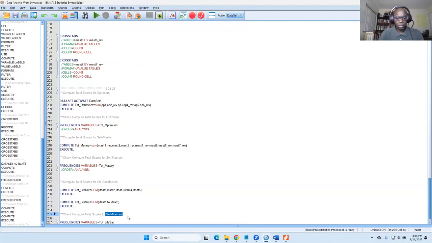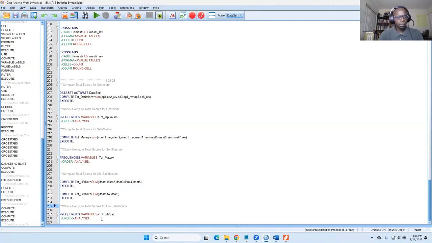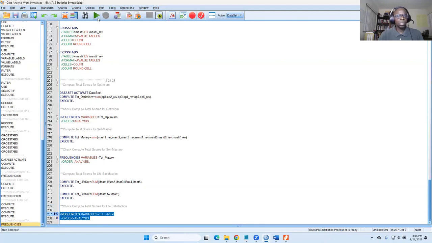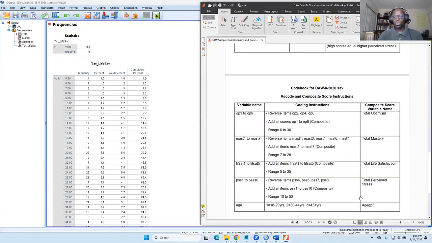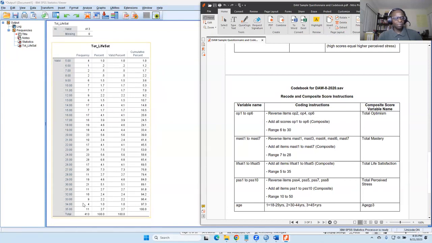Life satisfaction. Okay. Highlight this, run it. All right, so there are no missing. And we go back to our code book, and life satisfaction range is from 5 to 35. That is the valid range, from 5 to 35. So the floor is 5, which matches that 5, so that's fine. And the ceiling is 35. So these are all valid. So we're good.